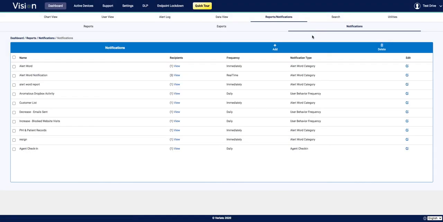If you ever want to edit a notification, you can click on the blue edit icon on the right-hand side of the screen. You can also delete a notification that you've created by clicking on the checkbox to the left of the name and then clicking delete in the top right. If you'd like to learn more about notifications, we've created a more in-depth video available in the Veriato Vision knowledge base.